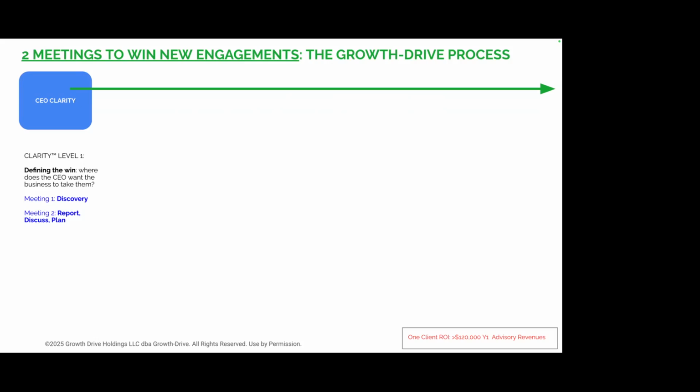Here's what your business could be worth. Here's what it's worth today. Here's the delta between the two, the value gap, which translates into a wealth gap. So we're going to have the discovery meeting, and then as part of that meeting or as a follow-on, we're going to sit down and report to the CEO, the business owner. We'll discuss the report with them, educate them further, and then plan next steps.